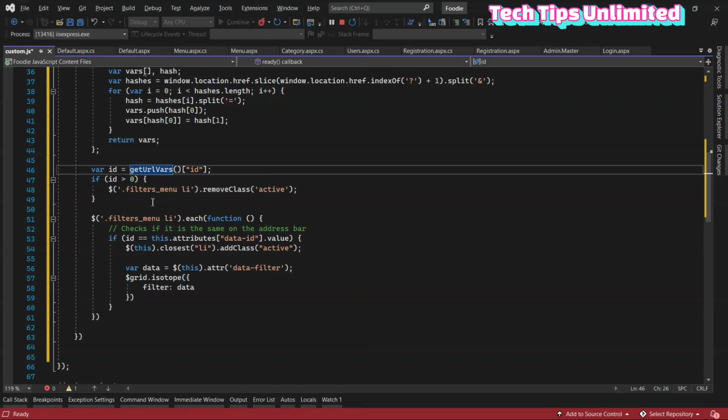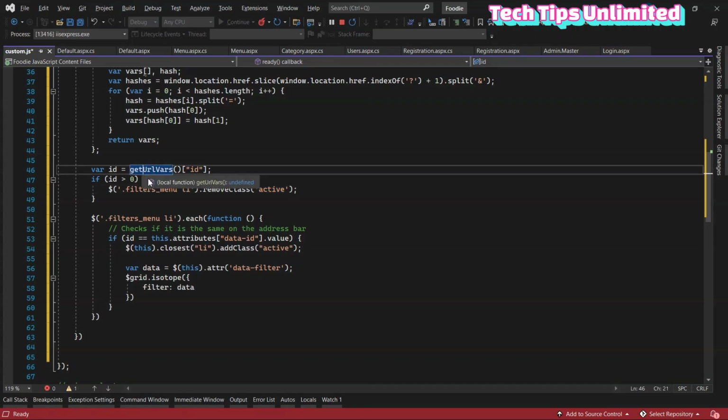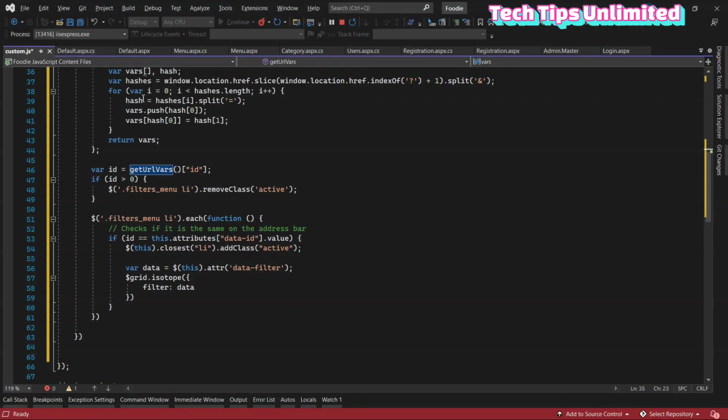Based on that, if it is not matched, we need to remove the active class. And for getting the ID, we have taken the above function, get URL bars. From there we are going to get the ID, and if the ID is greater than 0, it means the category is selected. At that time we need to remove the active class which is present, and make the active class with the ID which is now present in the URL.